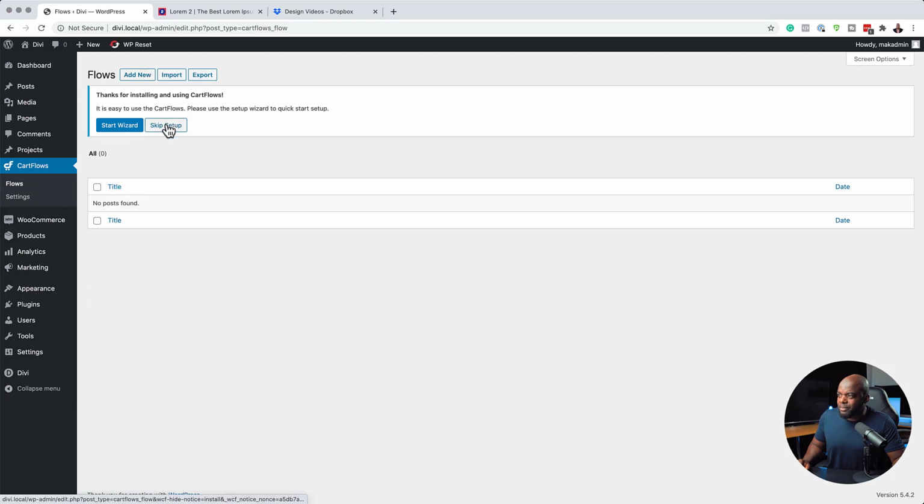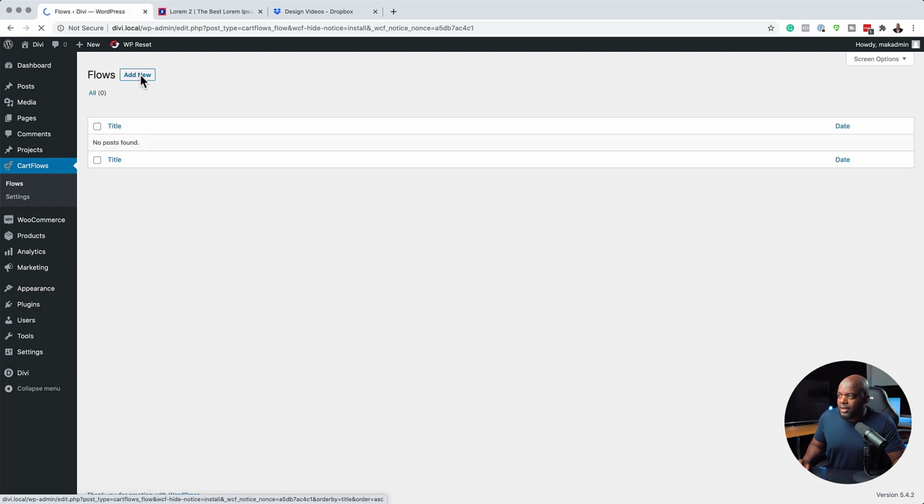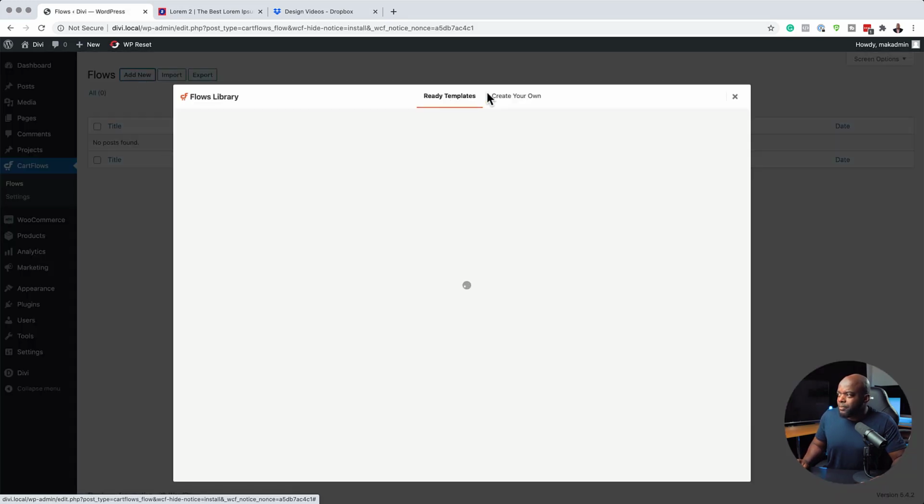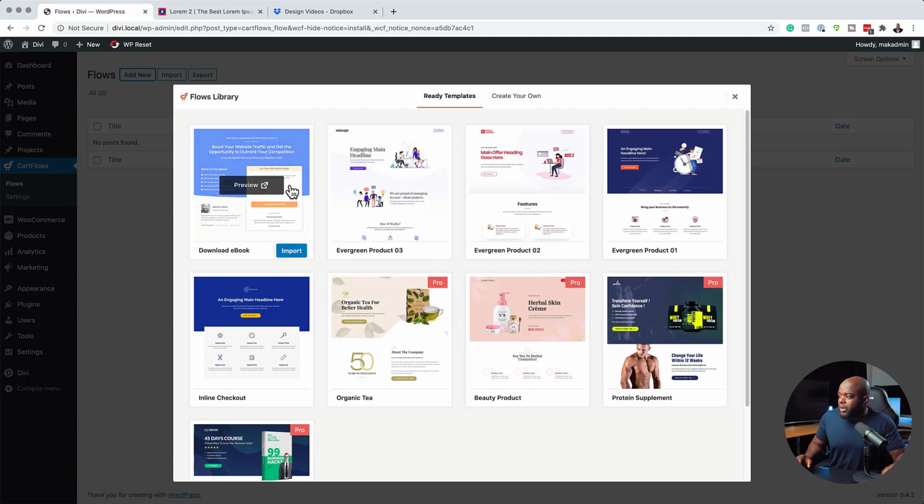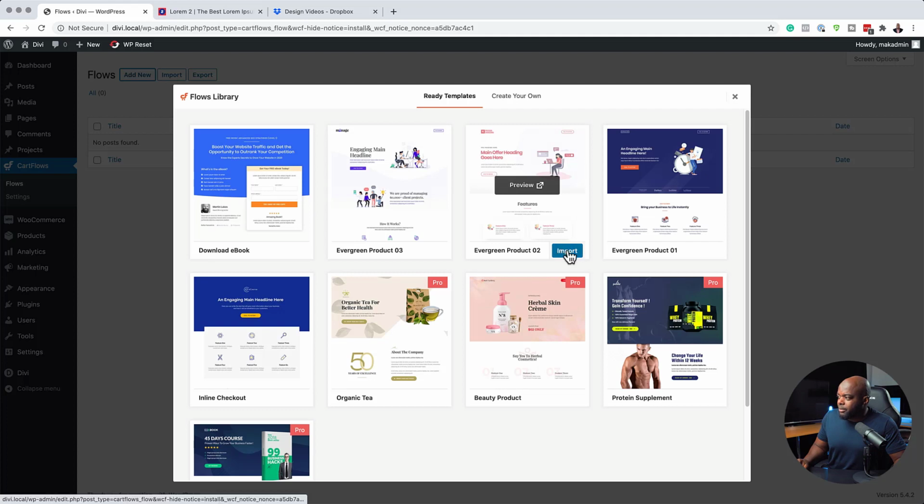So in fact, I'm going to skip this wizard. We don't really need to go through this wizard here. So what I'm going to do now is to click add new. Okay. So now we get this library. So here with these templates shown, you can see we have all these templates. So I can actually go ahead and import any one of these and use them. So I'm going to go with this one here. I'm going to click import, and this is just going to give us our template, which we're going to go in and design, customize, and make it look consistent with the rest of our website.